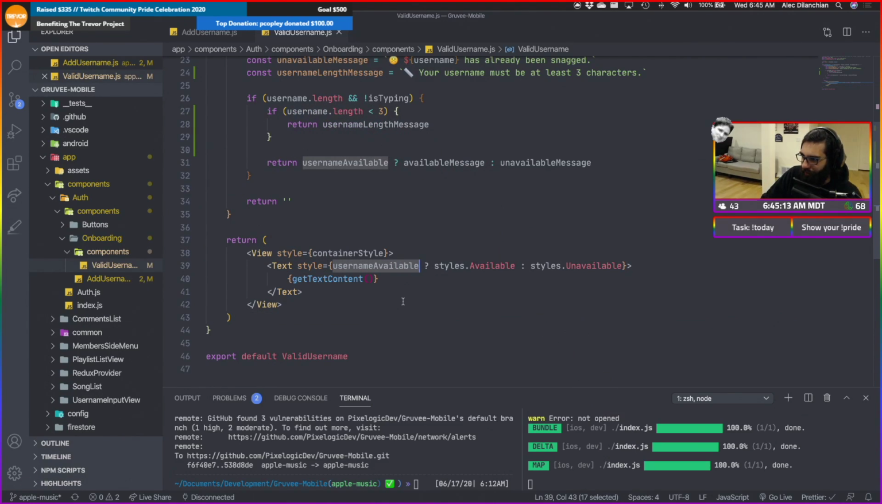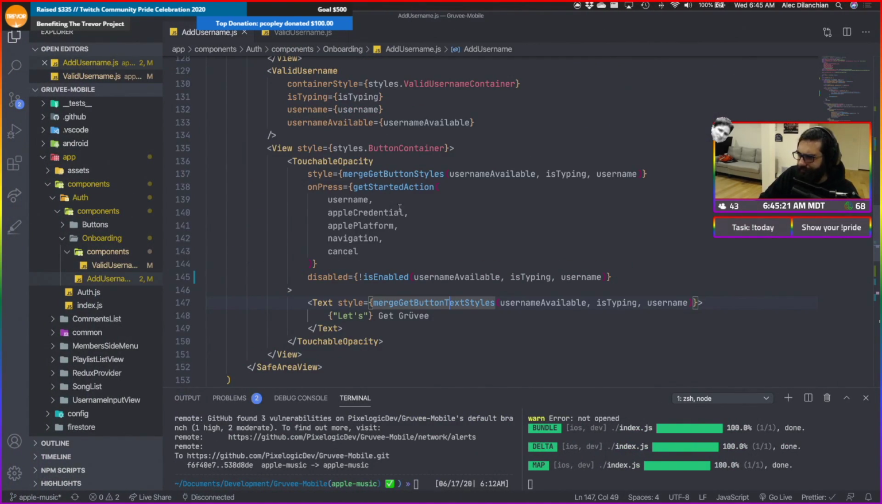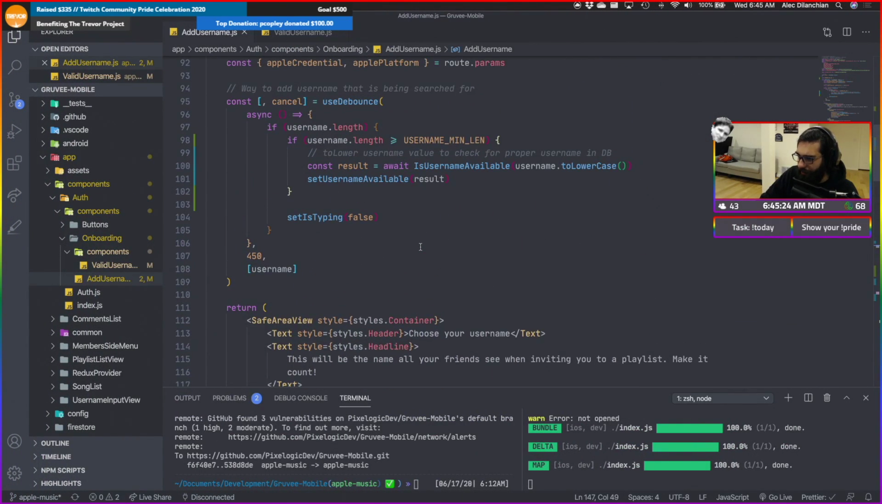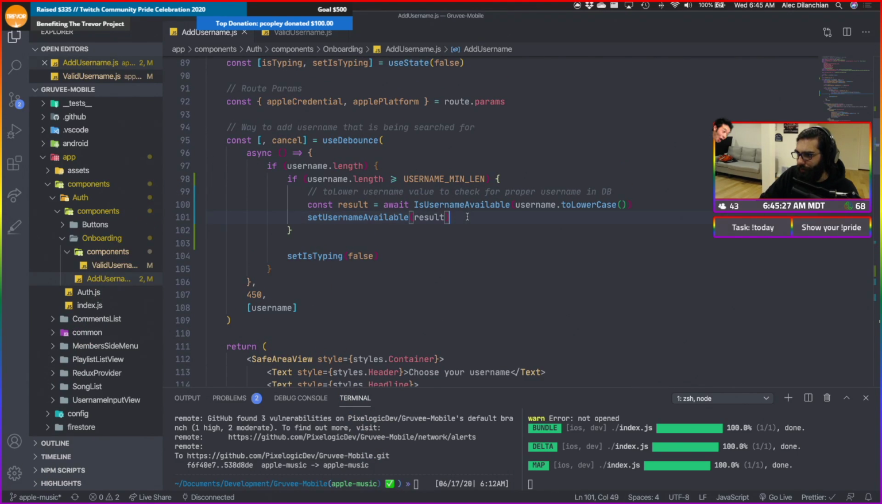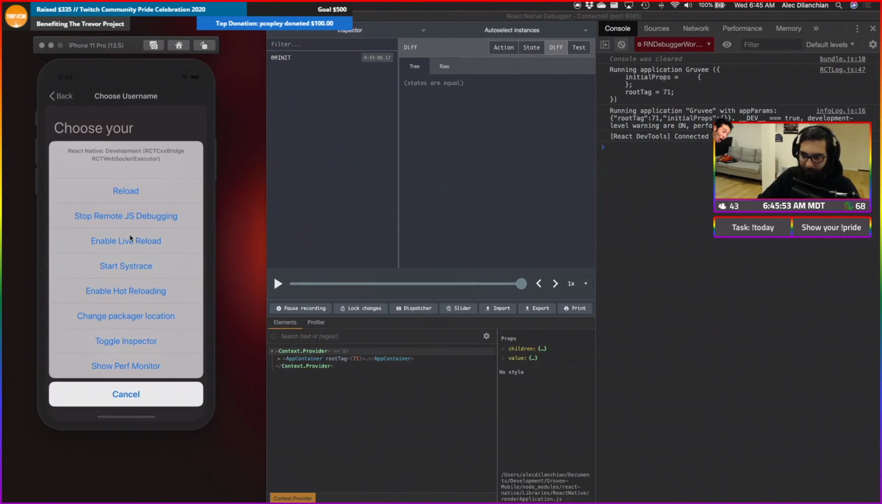Oh, username available. Interesting. So username available still comes back as true. Why? Oh, because we don't set this thing. Okay, so I think what we should do here is set username available to false. So if our username length is greater than or equal to the min length, we'll run through this. Else, we always set the username available to false. And I think that should probably do it for us.